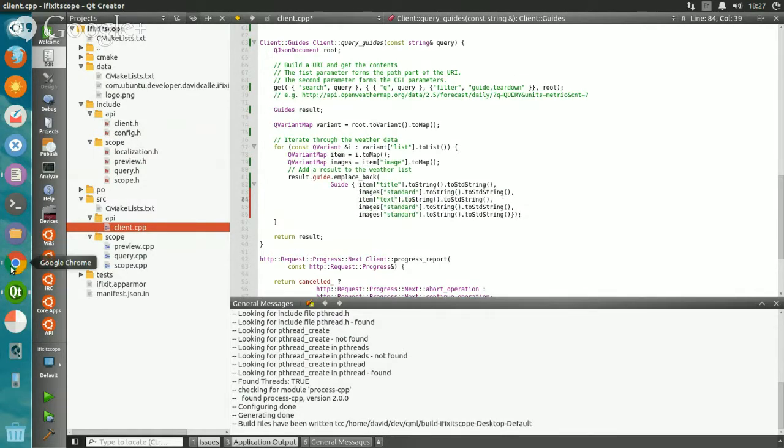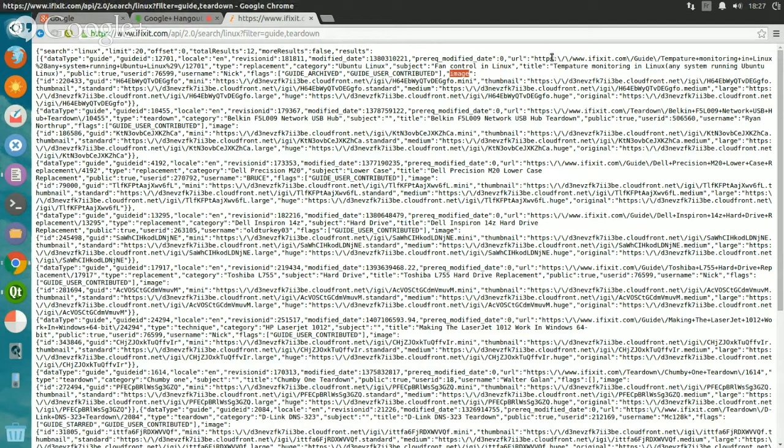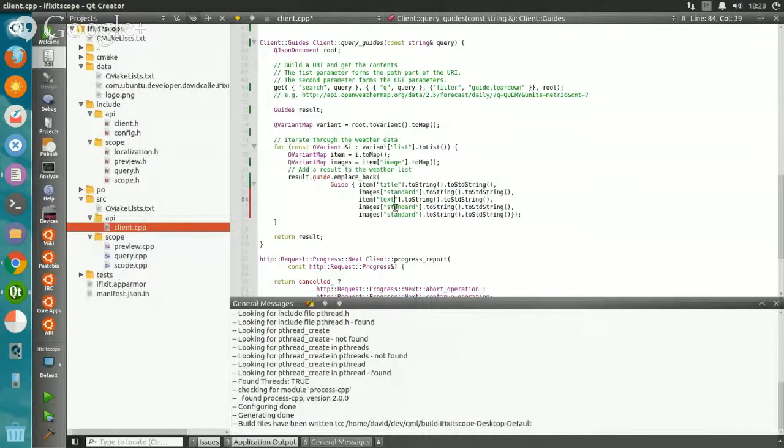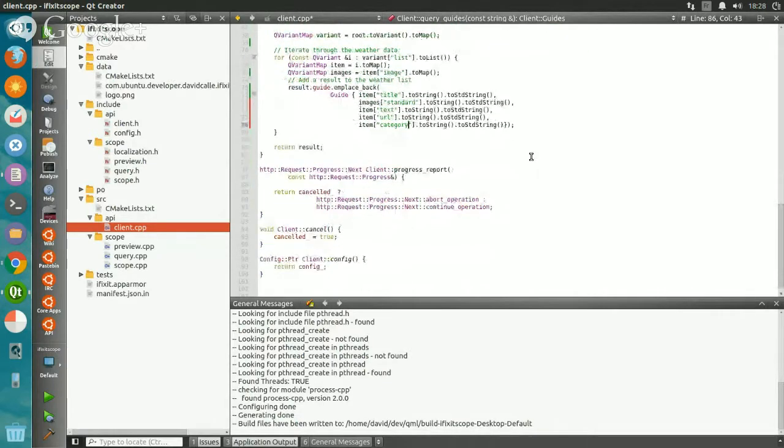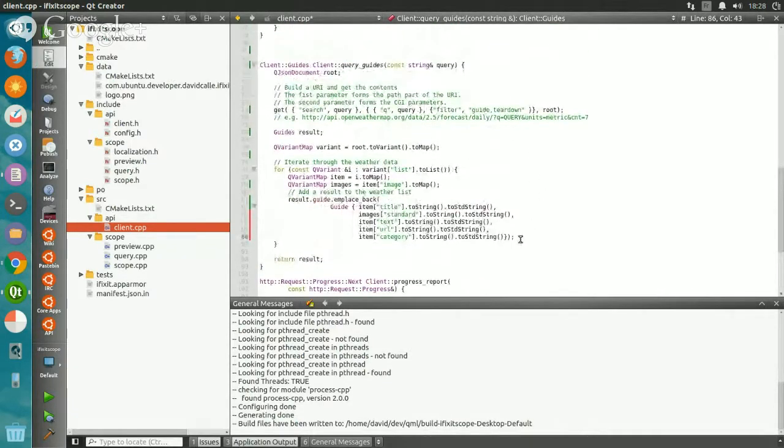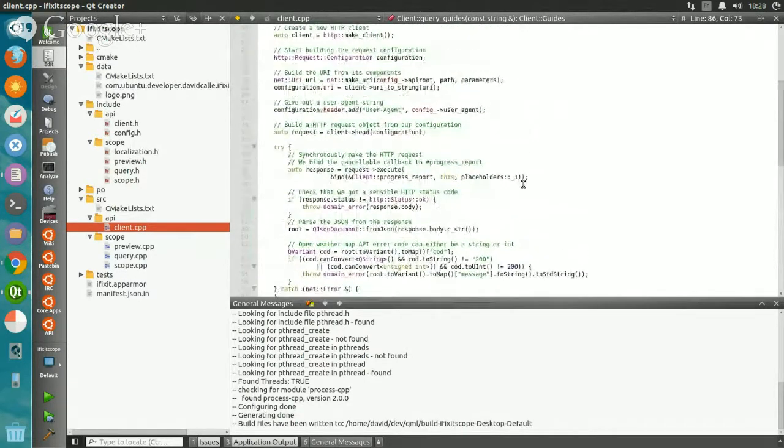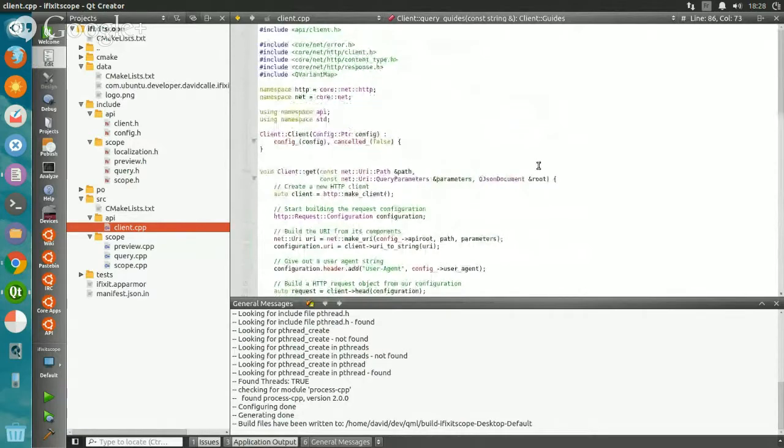Everything I'm typing here is from the API. As you can see, you have the title here, the text somewhere, then the URL, and the category, which is actually the device name. And we are done for the parsing.